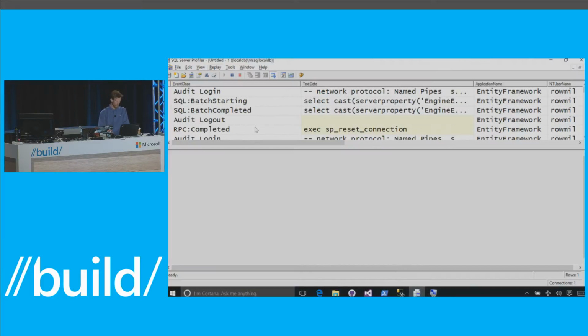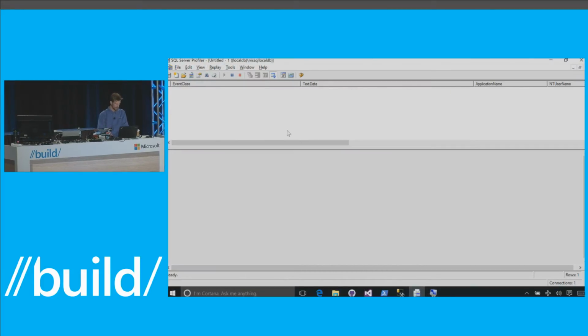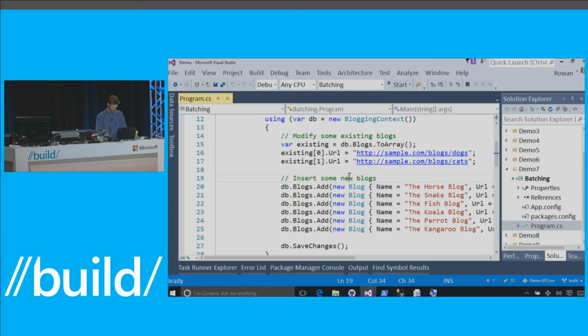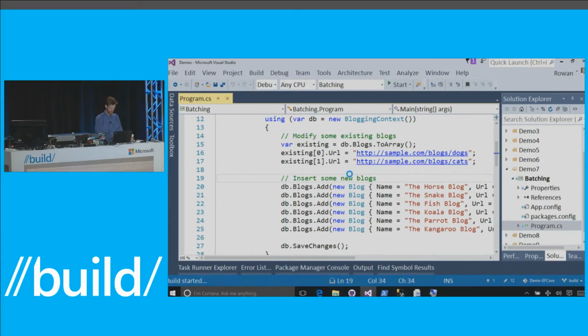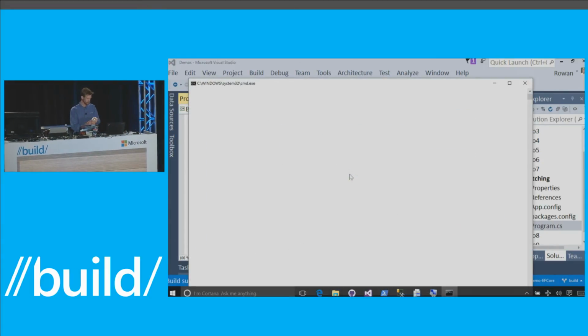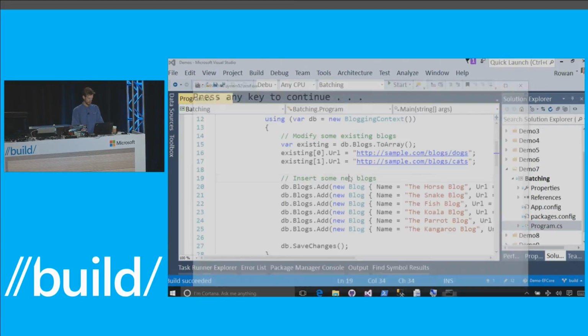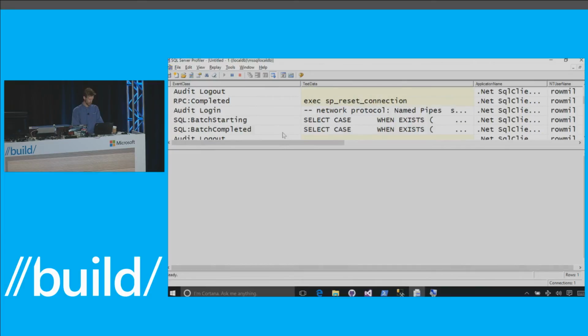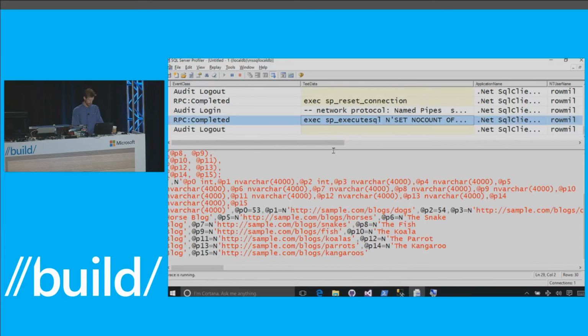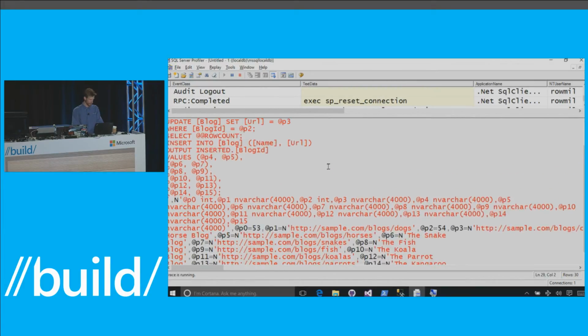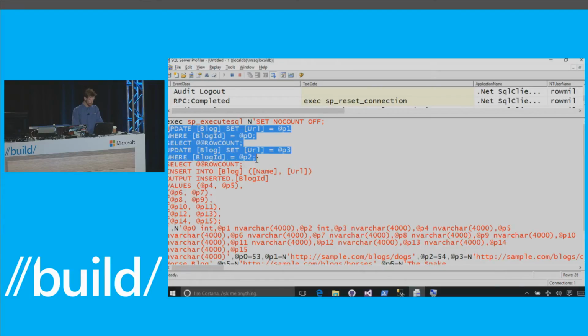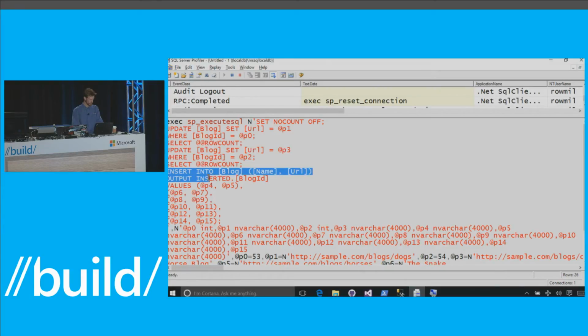I have SQL Profiler running here in the background. I'm just going to clear the log so that it's nice and clean. And then I'll go run this demo. We're done, and if we go look at the log, we'll see there's a single command that it ran. And we have our 2 update statements, and then we have our insert statement.